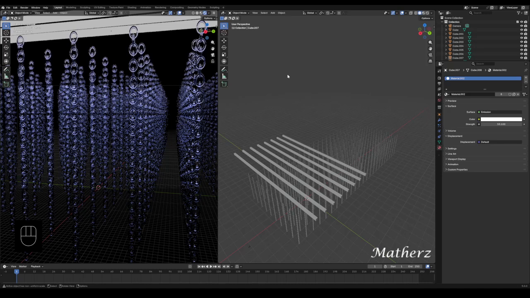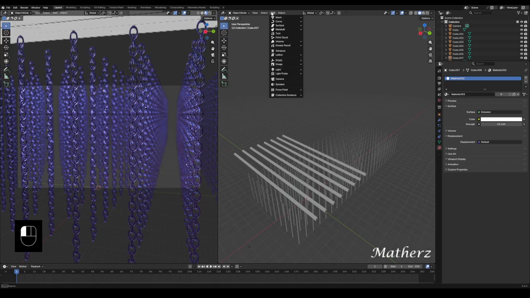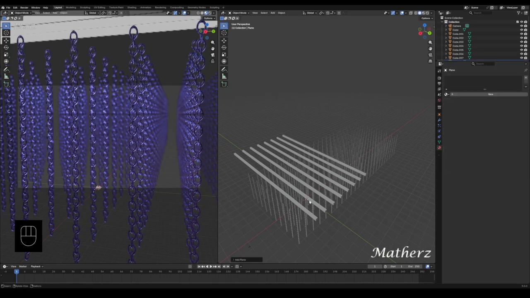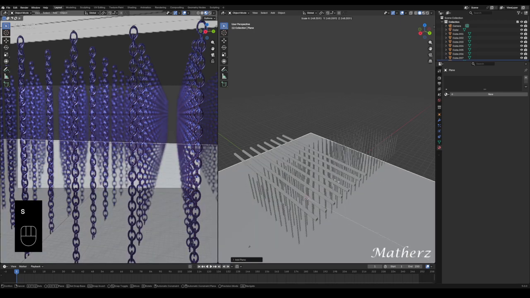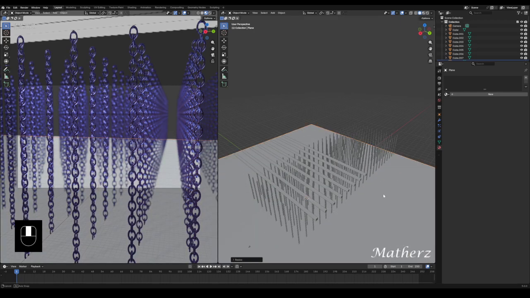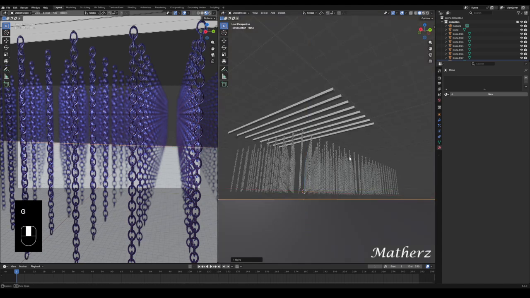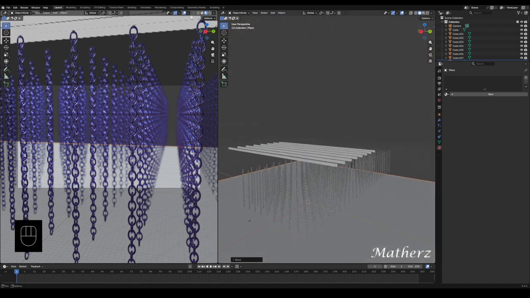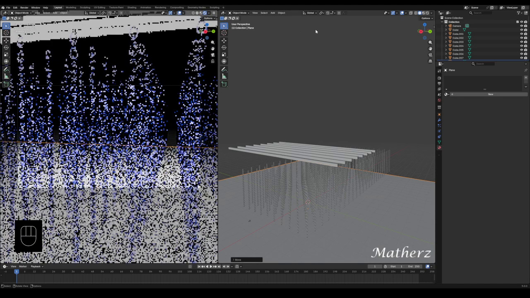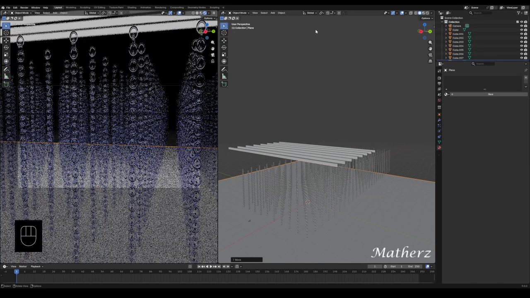I don't know what you guys would like, but you could also put, for refraction, if you wanted the light to refract from underneath, we could do plane. Let's go S for scale. Let's scale that plane out. You might need to drop the plane just slightly if your chains are underneath. So let's go G and just bring this down. So this will give you shadows as well. Yeah, so let's go ahead and try that.